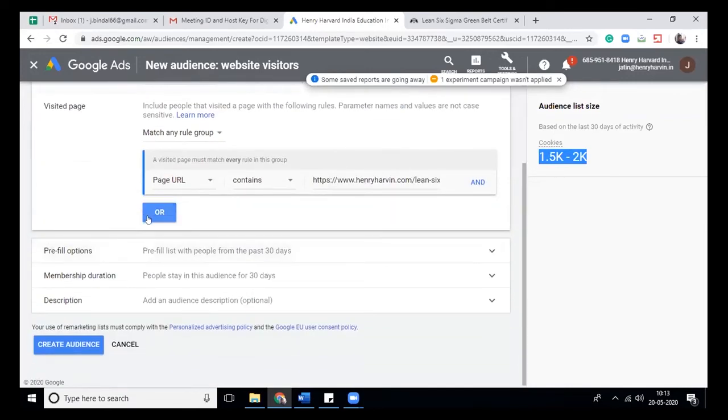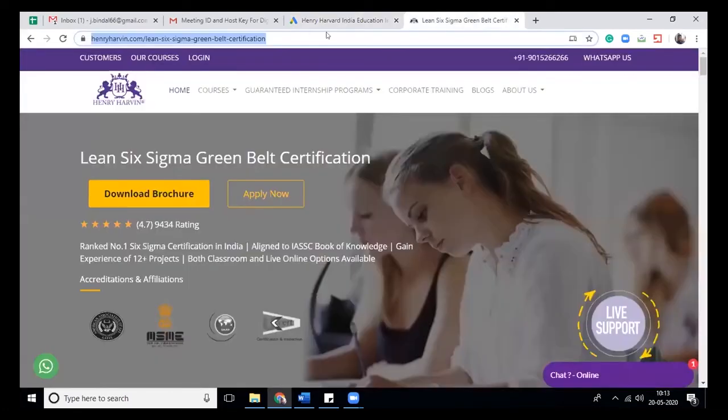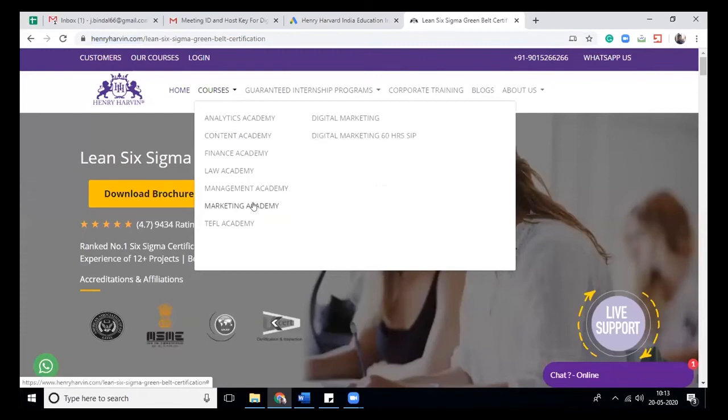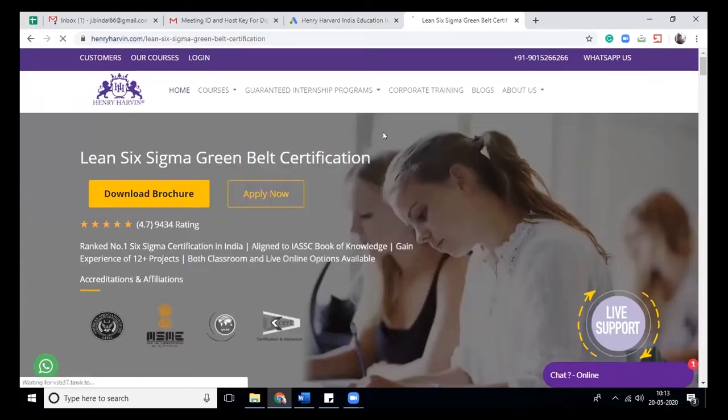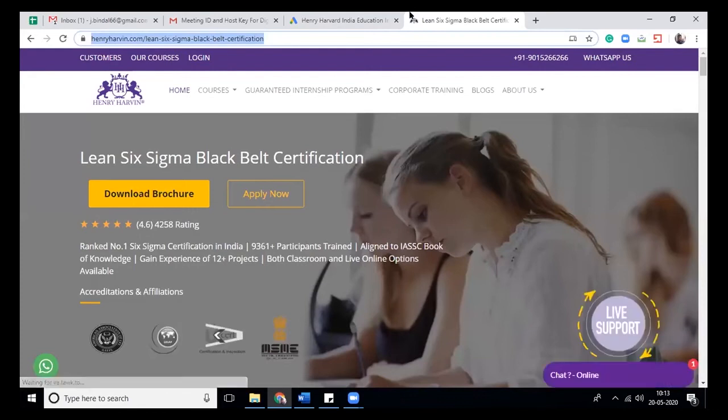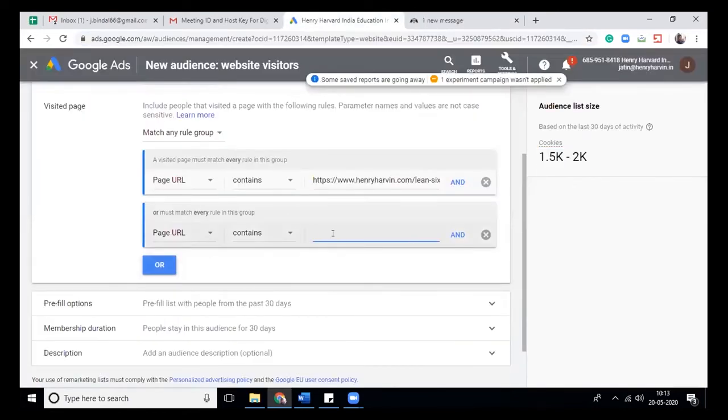Okay. And if I want to target, let's say, all the Six Sigma users, not just green belt, I have two courses in it. Let's suppose I want to show the same ad to users of the black belt course also. So I will put this. Remember, over here the condition is "or": the user either visited this page or this page. If we use the "and" condition, it means the user must visit this page and the second page. So always, based on your requirement, you will use "or" or "and".